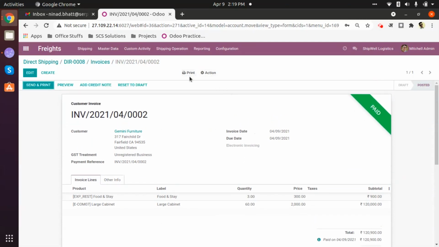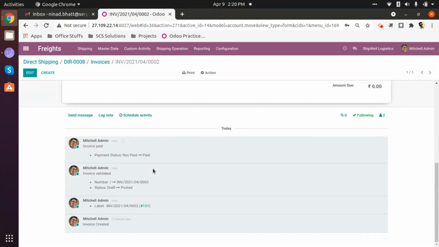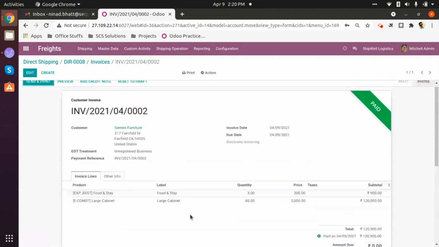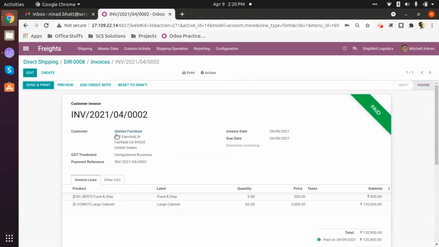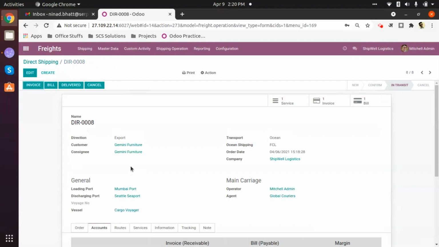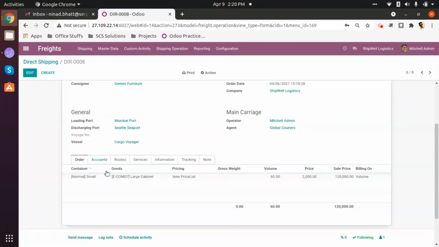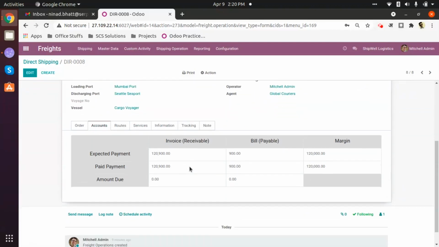All right. So accordingly, we have an option to get it printed, or if you want a PDF copy generated and sent across in an email, we have an option for that. Inside the chatter window, we will have all the history and all the updates so far that have been performed on this particular document, right? So again, I think we will be revisiting the numbers inside the shipping order and inside the accounting tab over here, and that's it.